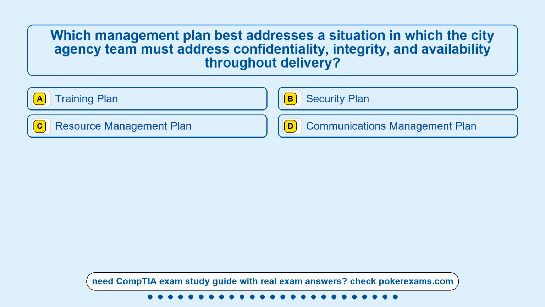Question 5. Which management plan best addresses a situation in which the city agency team must address confidentiality, integrity, and availability throughout delivery? Option A, a training plan. Option B, security plan. Option C, resource management plan. Option D, communications management plan.